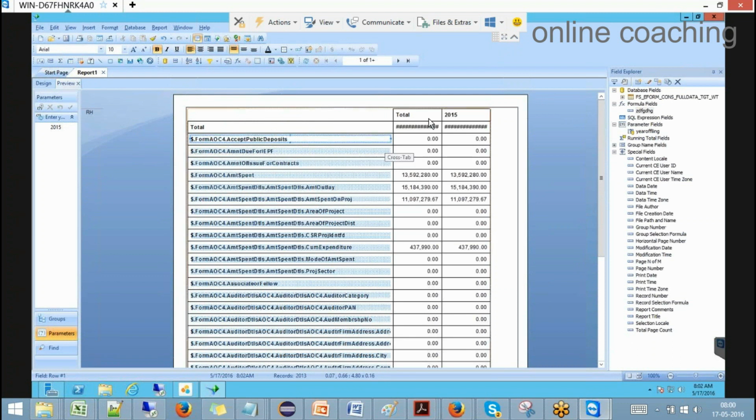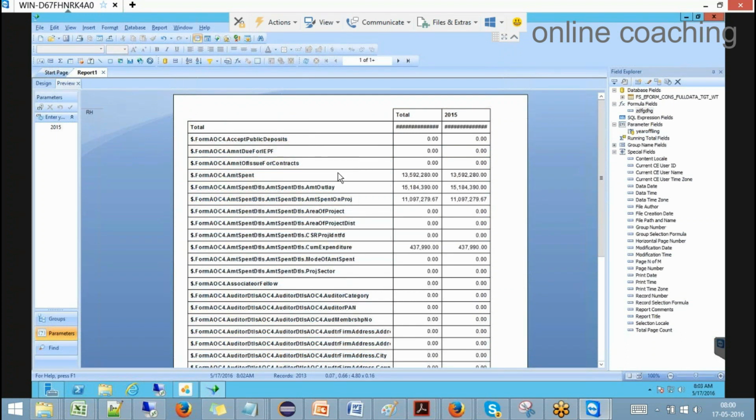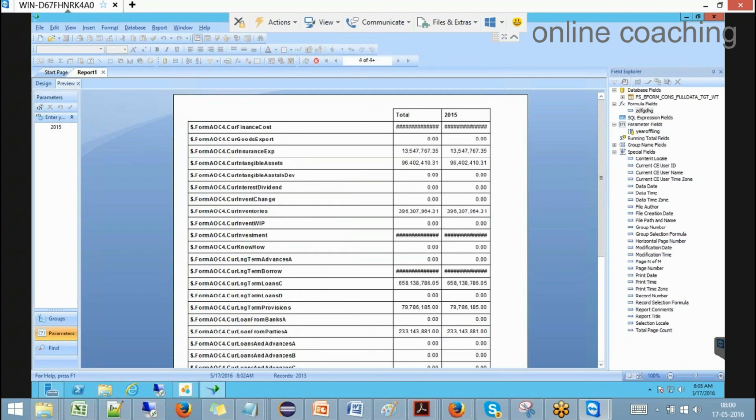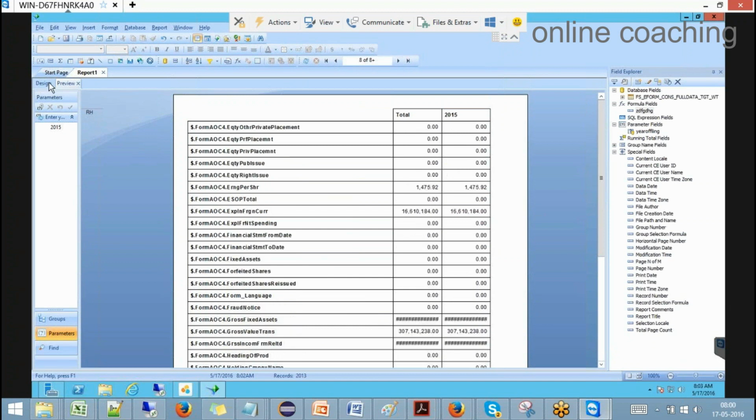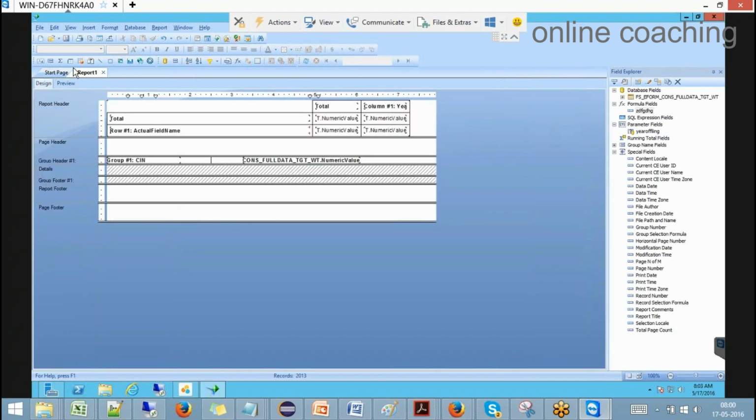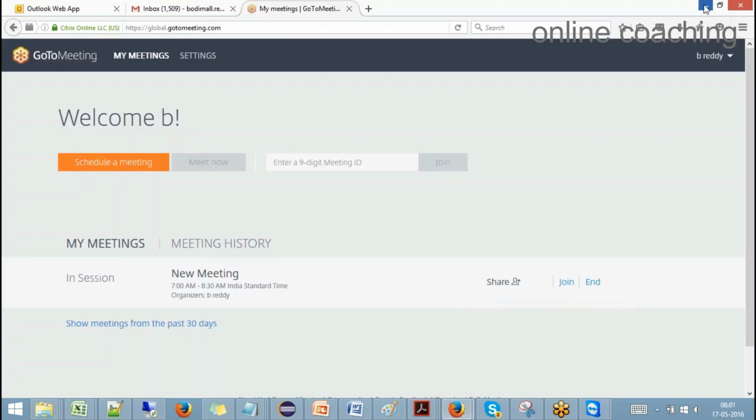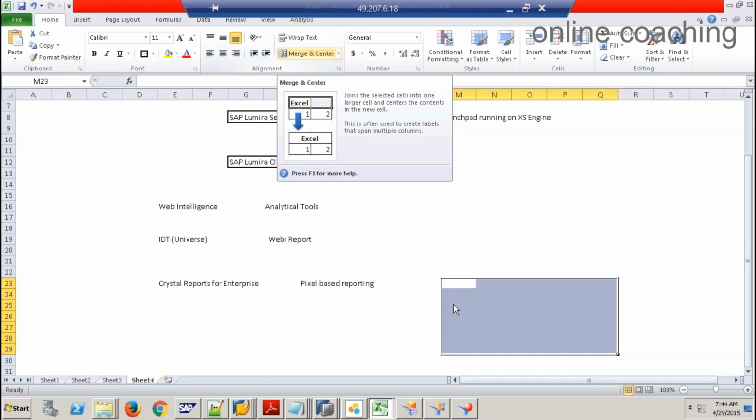This is my field. This is total only for 2015 because it's been filtered for it. Like this, you can bring out your cross tab also. It can run into multiple pages. Like this, you can basically design your Crystal Reports also. This is an overview of how to touch base on the topic. So like this, we'll have different components of creating your reports with Lumira, Crystal, WebI, and all those things.